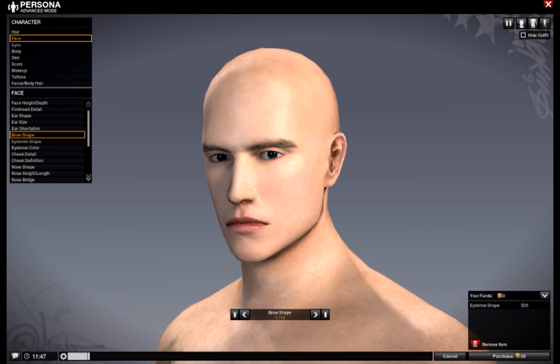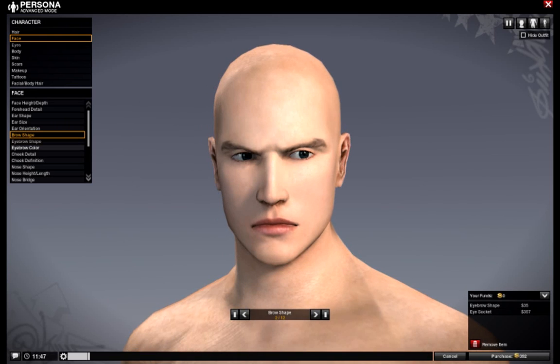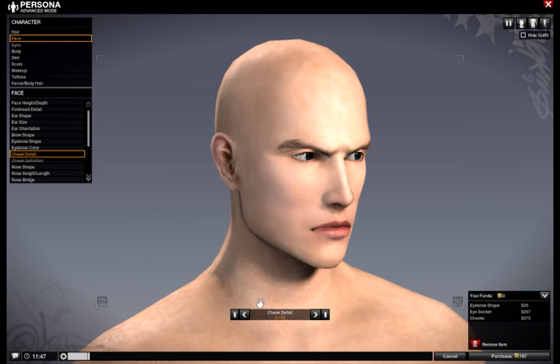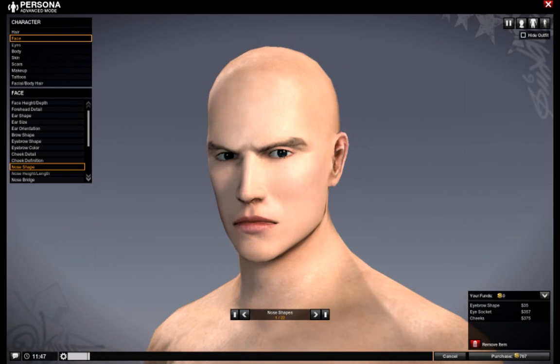So we're just going to be starting to add a few details here. Just simple stuff, just to take the very default face that I was starting with, adding a little bit of personality. So real simple things, just nose detail, eye detail, and so on and so forth.